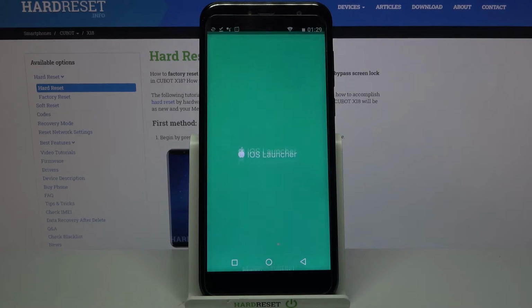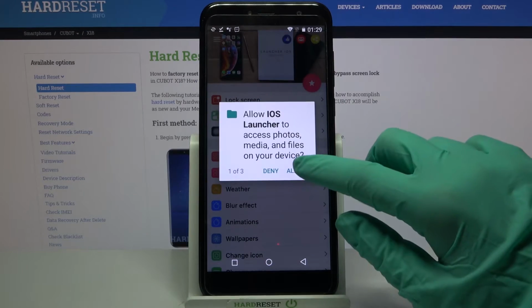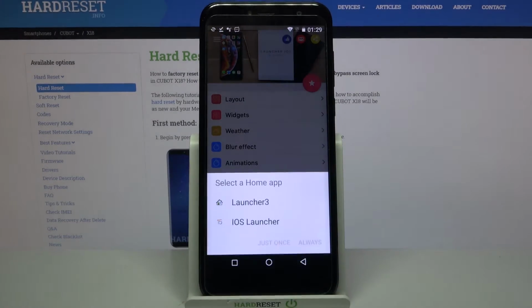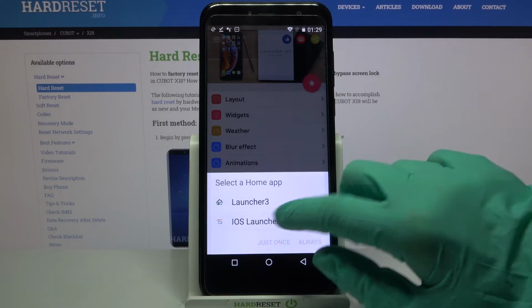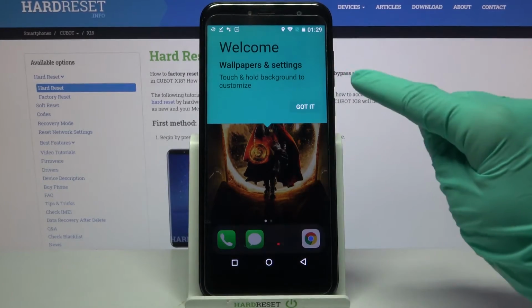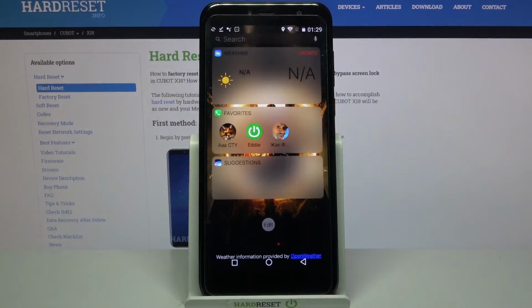Now open it. Click Allow and tap Home button. Then click on iOS launcher over here and choose Always. Now you need to tap Got it, and as you can see, now I have Apple layout on my Android.